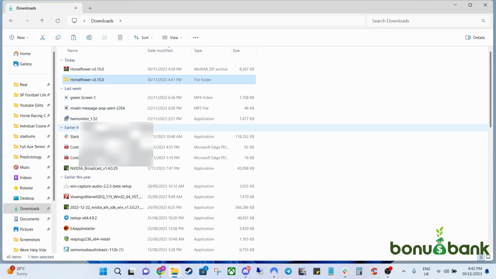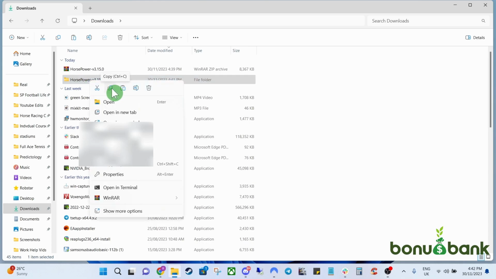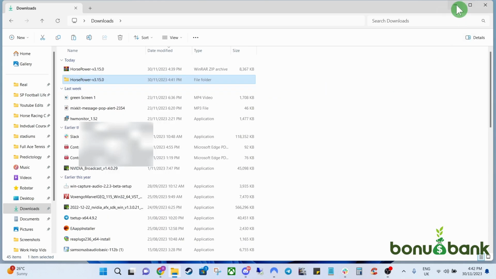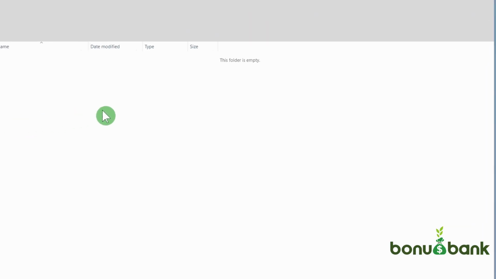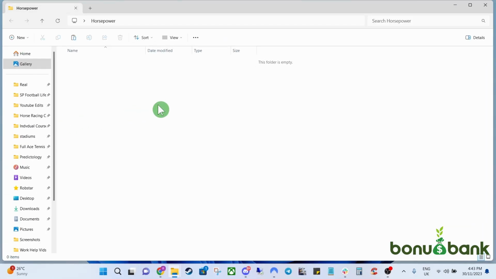And then once the file is extracted, you can see in the download folder again, it's created another folder with the same name. With this one, you can either keep it in there or you can copy it. I usually copy it over to another folder on my desktop. So I'll right click, hit copy, create a new folder here. So I'm going to just rename this one HorsePower. And then once you've done that, you can just double click and then paste it in here.